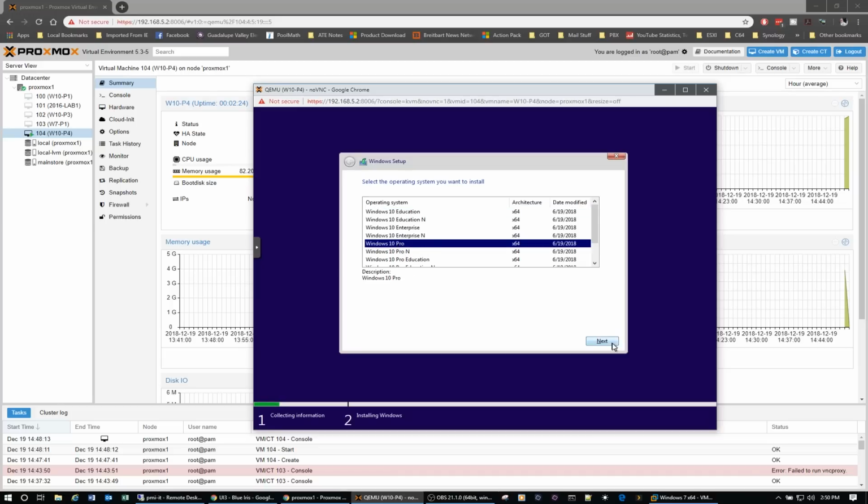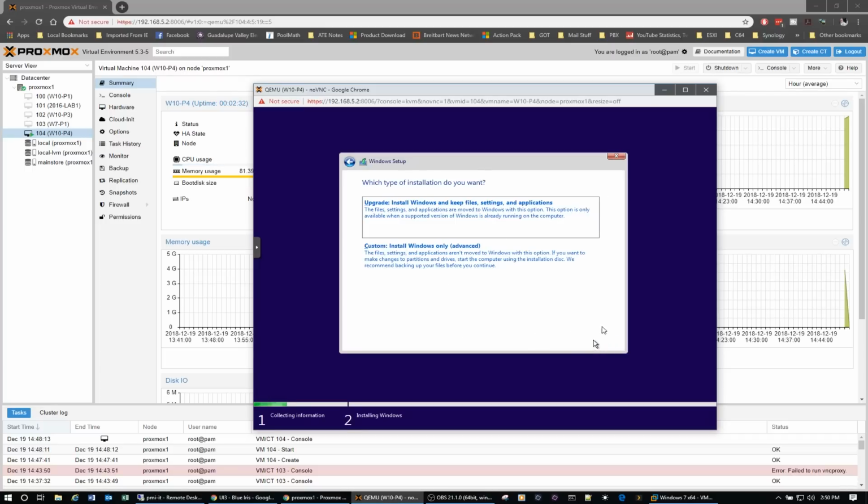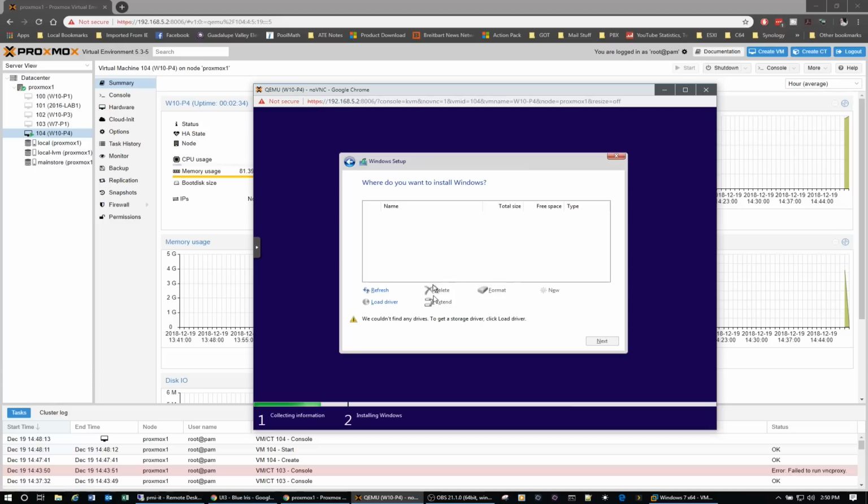I'm going to choose Windows 10 Pro. Click on Next. Accept the license terms. Click on Next. I'm going to do a custom install, and you're going to see we have the same problem we had with Windows 7, no hard drive. So what we want to do is come down here to Load Driver.